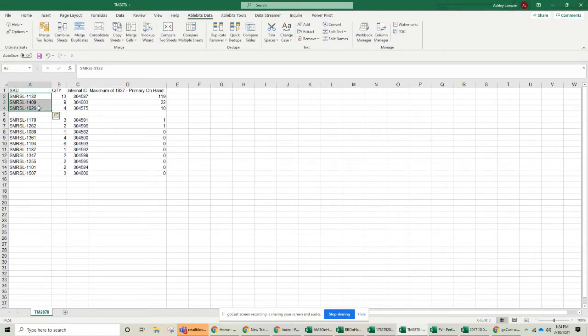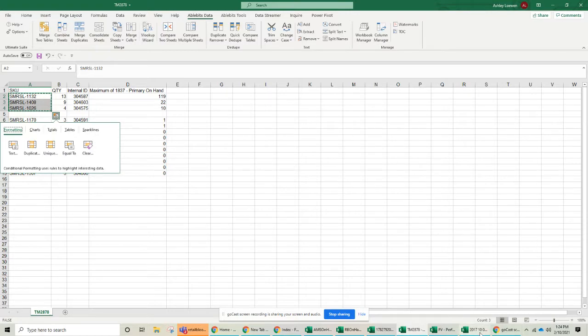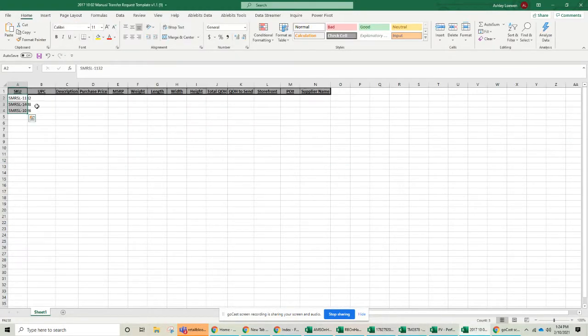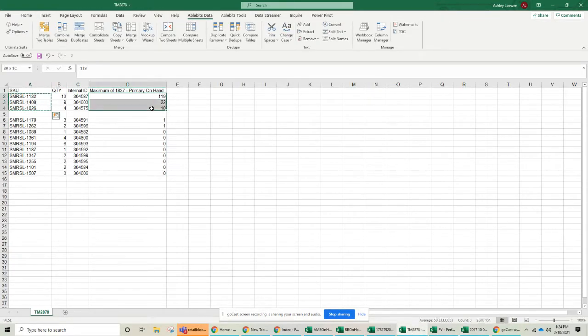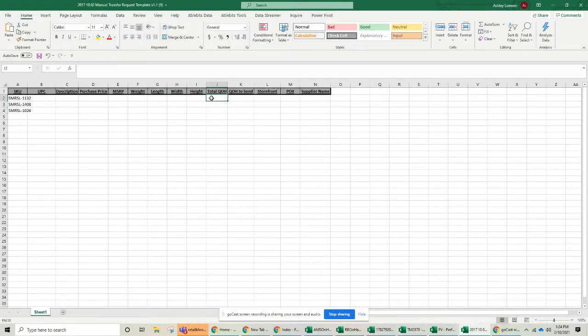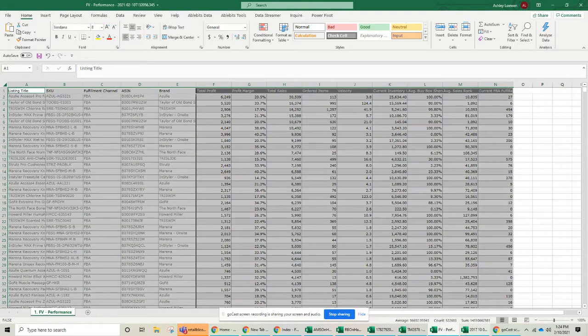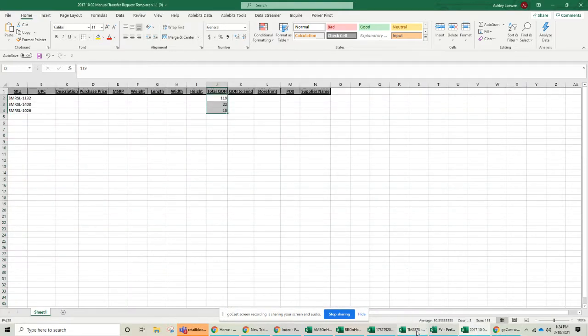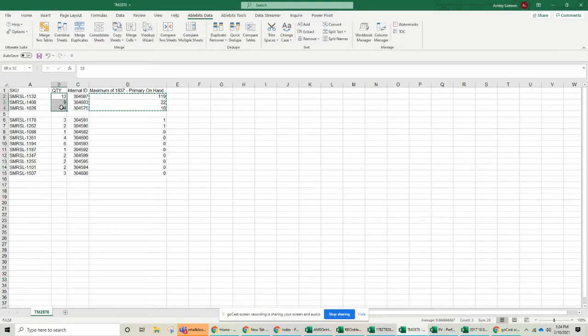So I'm going to go ahead and take our SKU here, and I'm going to start putting it into this template. So I have my SKU, and then I'm going to copy the inventory. So this is how much that was on hand. And then this is what we want to transfer.